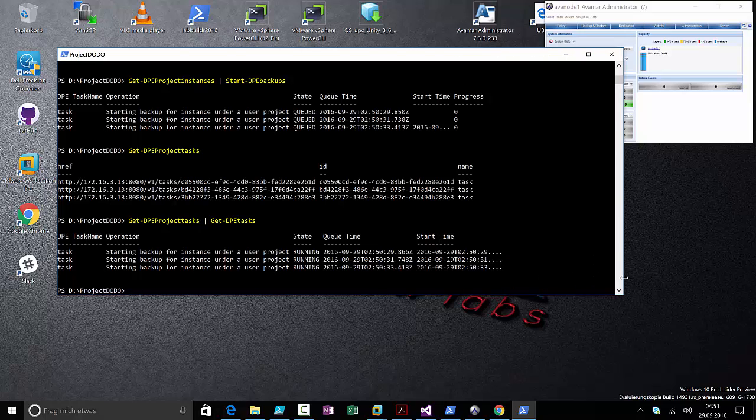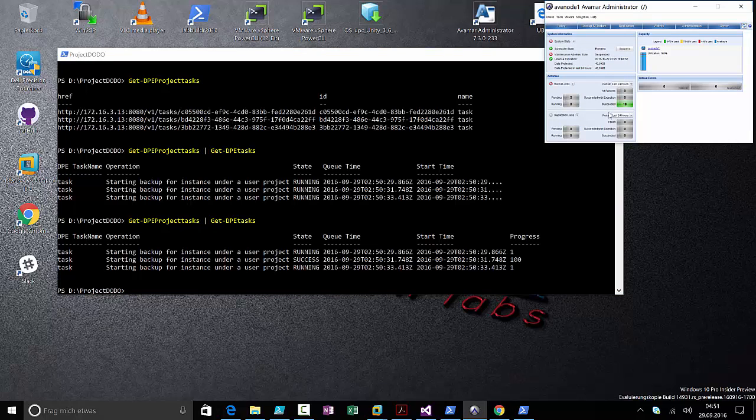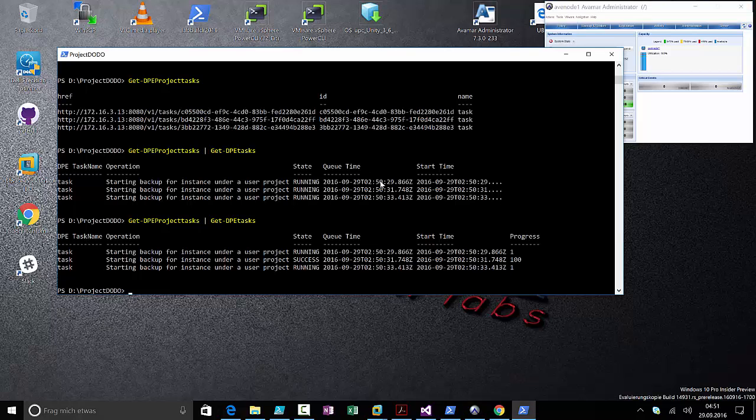Open up this a little bit more. And you can see the progress here in the back. So 1 backup is already finished. The second one is in the start of being processed.